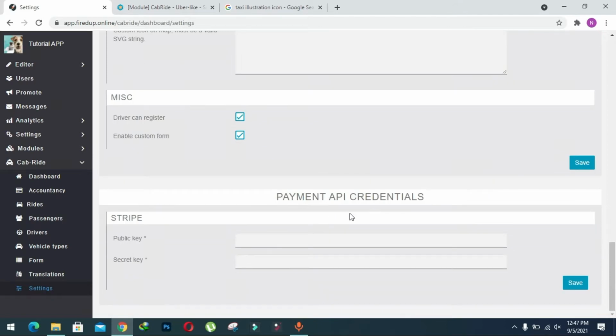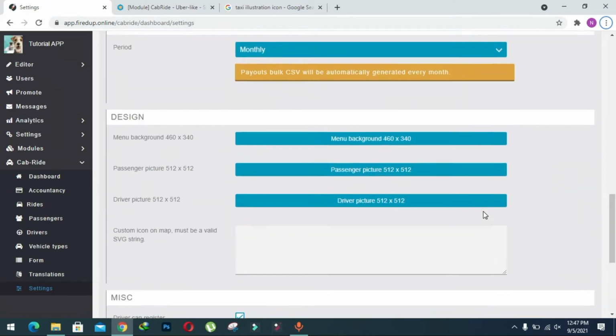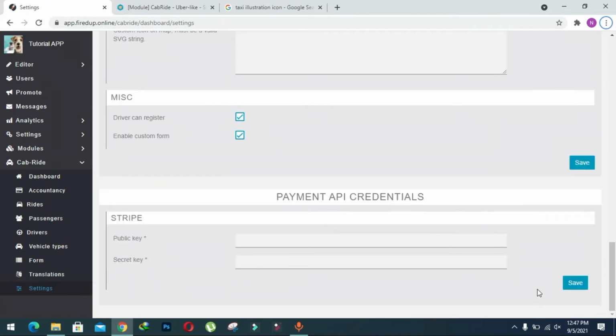Payments API credential, right? You have to enter your Stripe public key and secret key, so that when a user pays for his ride, the money will be directly sent into your Stripe account, right? After adding all the information, you have to click on the save button to make changes.